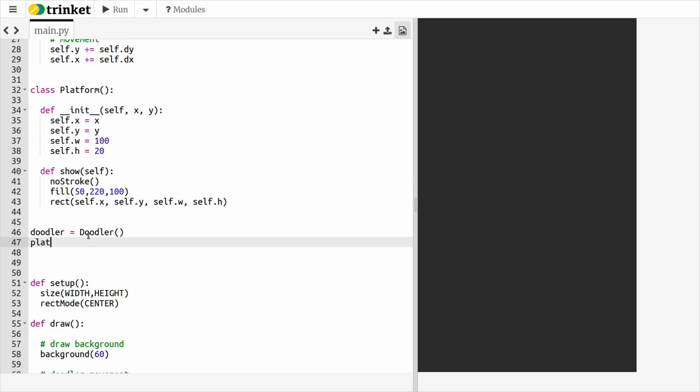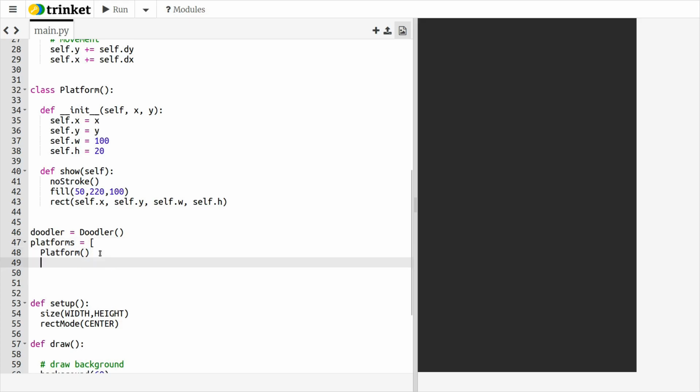And let's create a platform. So platform is equal to platform. And you know what? Let's right away make this a list of different platforms, even though that list for now is only going to contain a single platform. And that first platform, well, we'll put it in the center, so width / 2, and then we'll say height - 50, which should place, or like - 30, which should place it almost all the way to the bottom here, but underneath our Doodler.